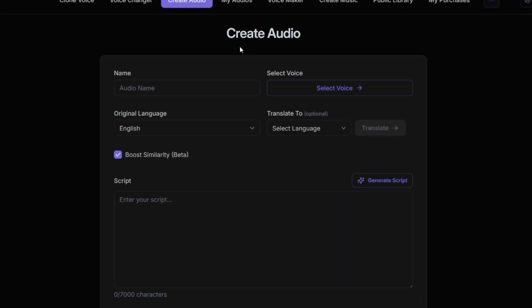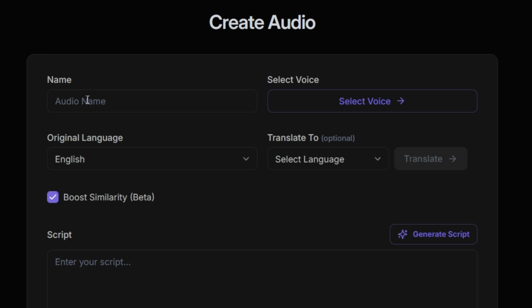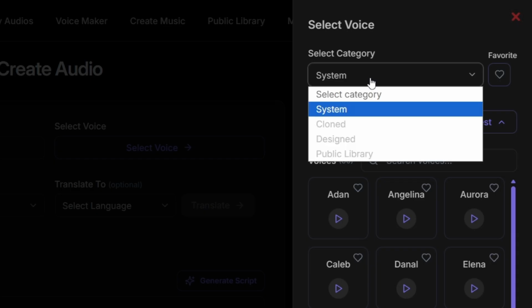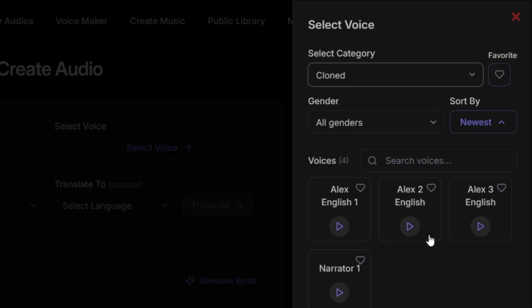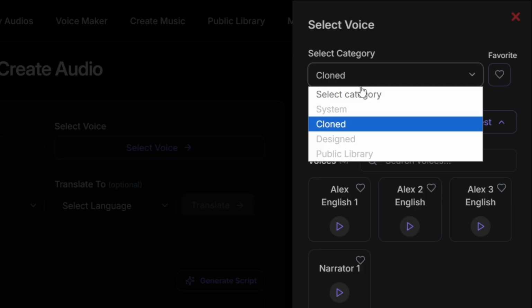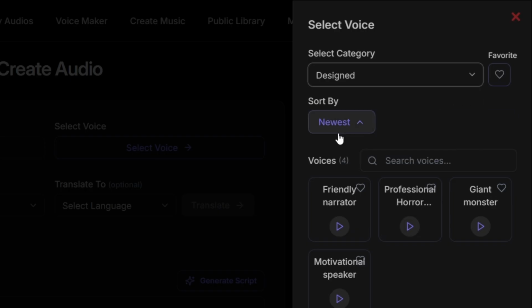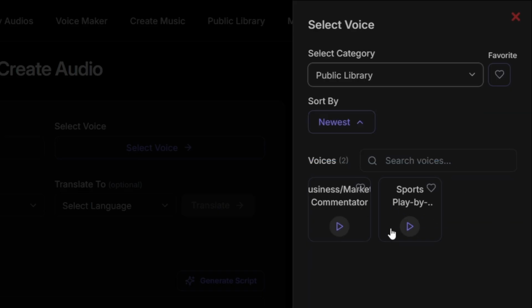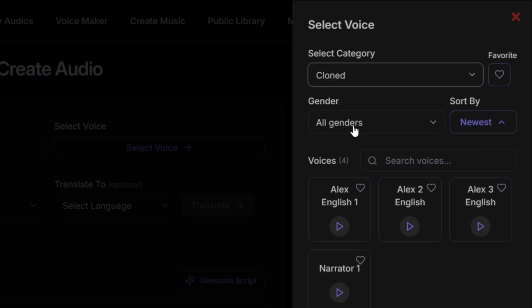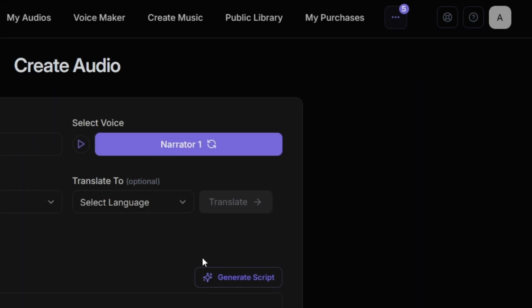Here, what I'm going to do is create an audio. Where it says name, I'm going to give this audio a name. Then here I'll select a voice. I can choose system voices, which are voices already stored within the platform. I can also use cloned voices, which are the voices I uploaded and cloned myself. I can select designed voices, which are voices we've created using this platform, or voices from the public library, where there are hundreds of voices available. I've only added 2 here, but you can go to the library and add many more. For now, I'm going to select this cloned voice called Narrator 1.